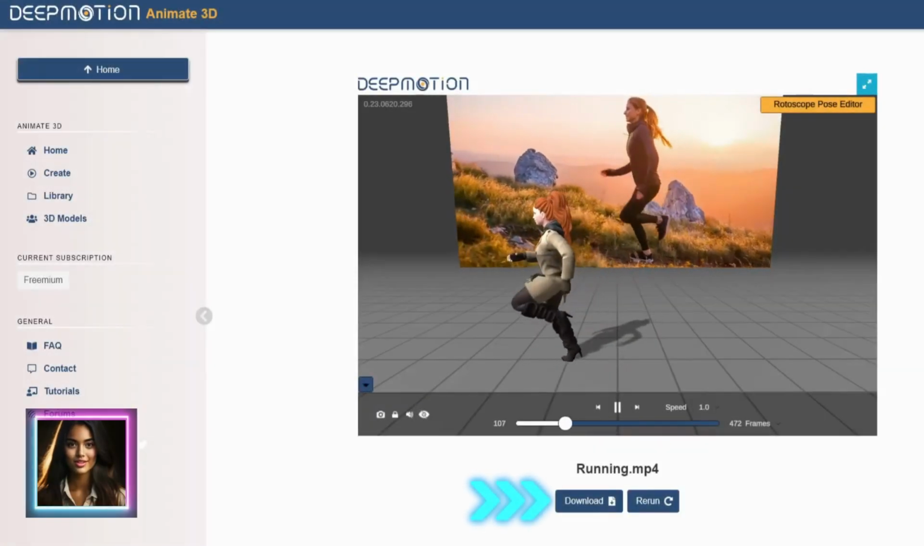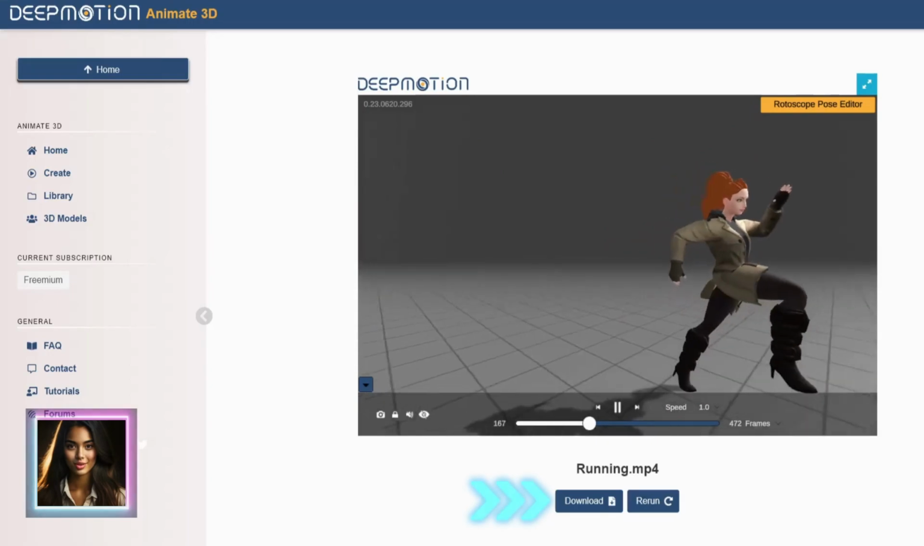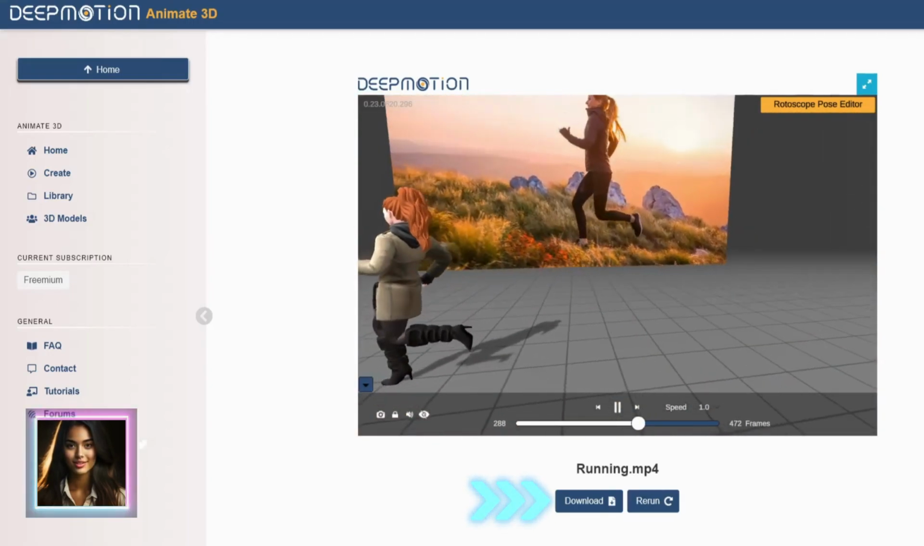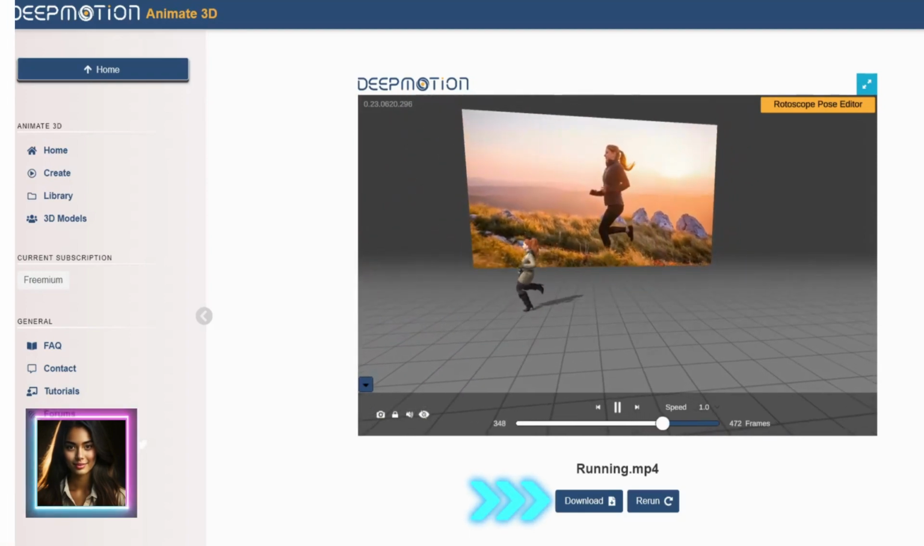After the generation process is complete, click the Download button. Select MP4 format and click Download to save your animation video.